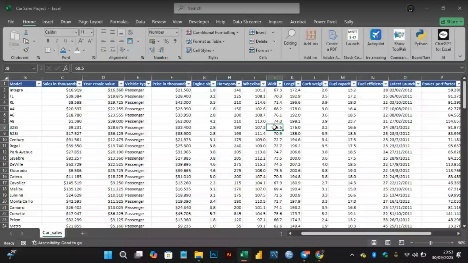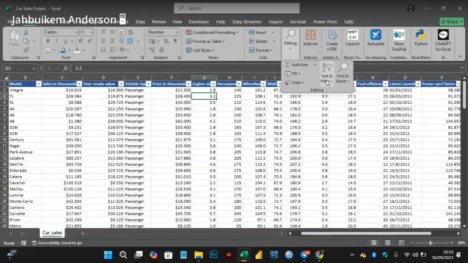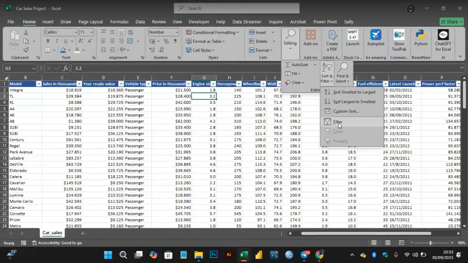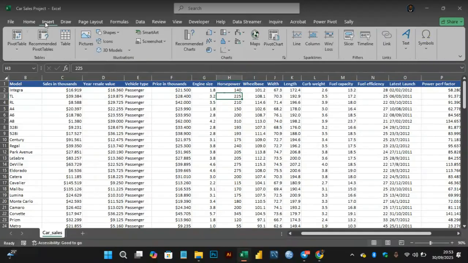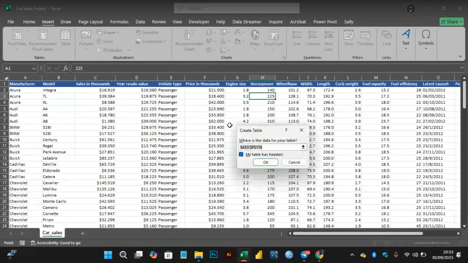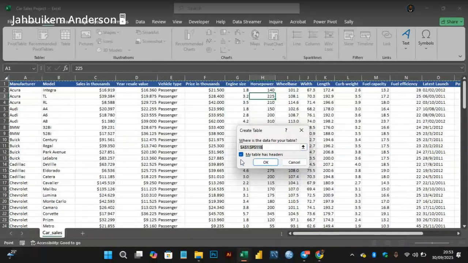To make it a table, I need to remove the filter first. On the Editing ribbon on the Home tab, I go to Sort and Filter and deactivate the filter. That's fine. Next I go to the Insert tab and choose Table. Here I can convert this to a table, and it has located the range of my data in A1 to P118. Then I click OK. Always make sure this checkbox, My table has headers, is checked, because you have headers in your table. Then click on OK. So you see, I've converted this to a table for us.